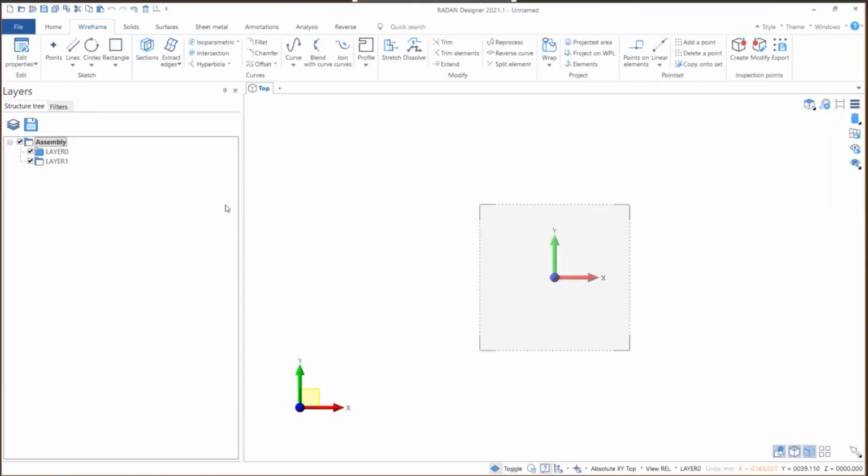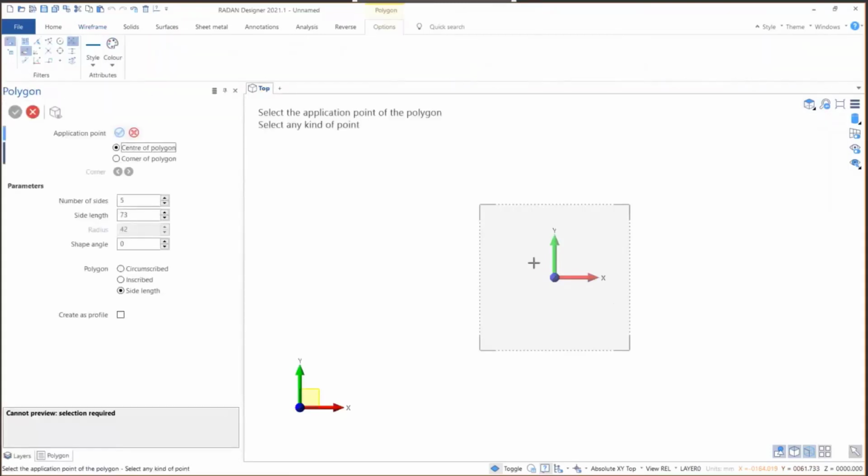And Designer Wireframe is very powerful indeed. And in prepping for this webinar, I've learned so much about the depth and breadth of the wireframe commands. It's a really powerful 2D drafting tool, not only just a 3D modeler. So what do we have here? We've got lines, we've got polygon. So let's have a polygon.